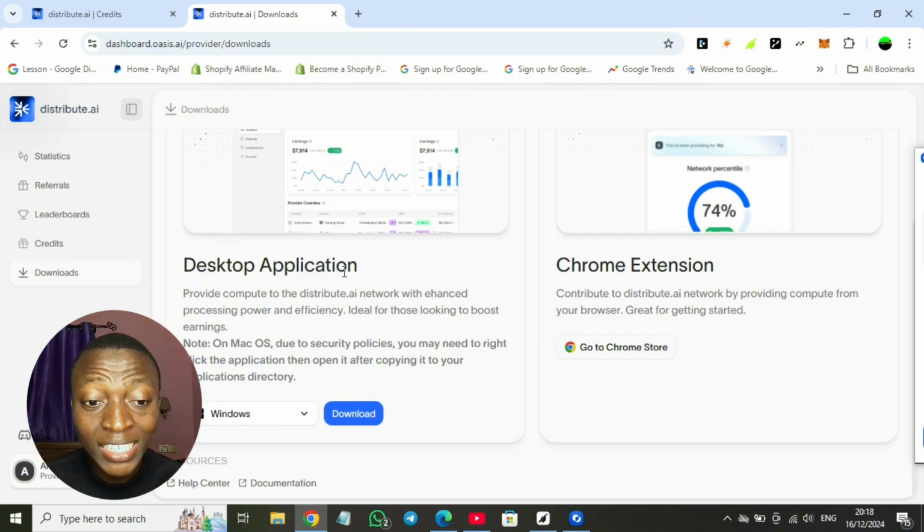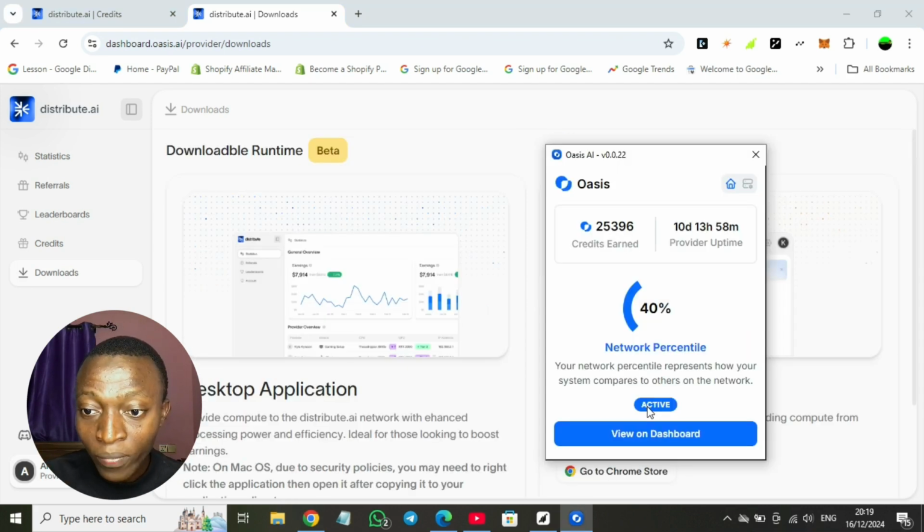You can see it here. This is the option to download the desktop application and also for the Chrome extension. Once you have downloaded it, it will start running because it will tell you it is active. You can see it right here. When you start running it, it will tell you active, and just like that, it has started running. And you can see the credits that you have earned right here.